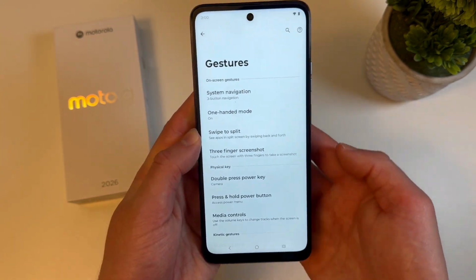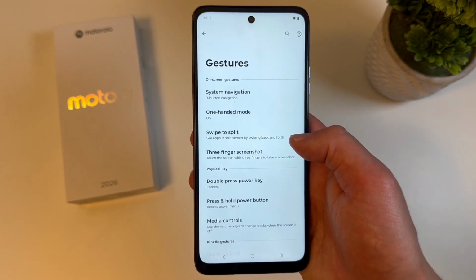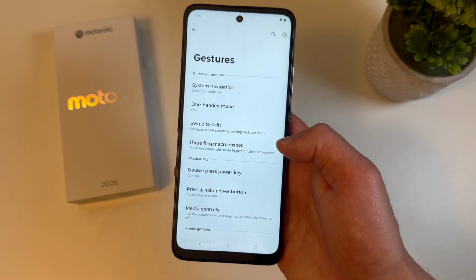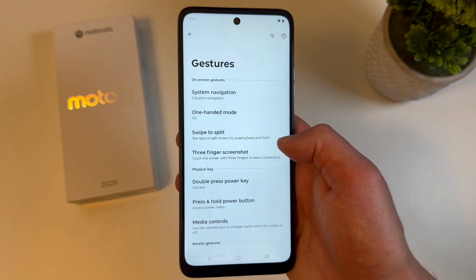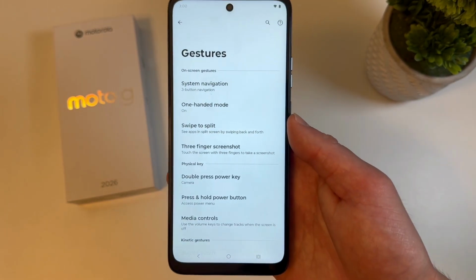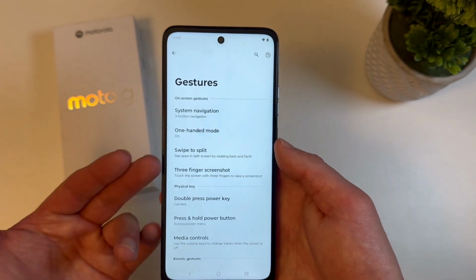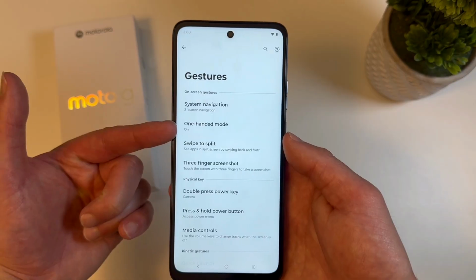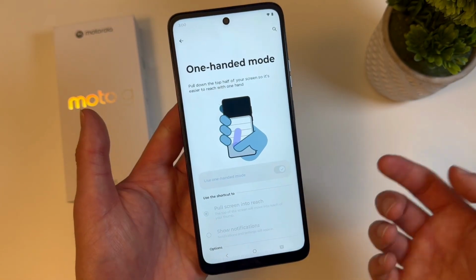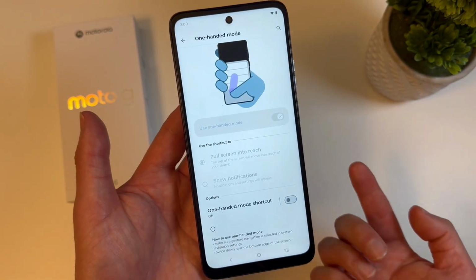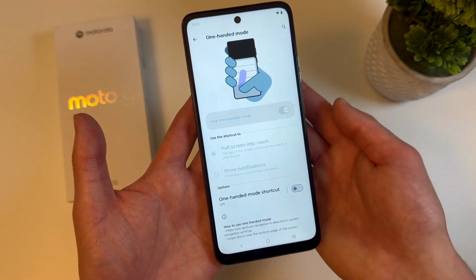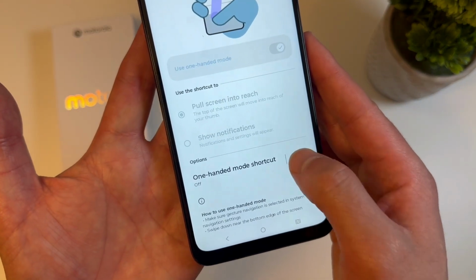Now I'm going to be honest, I'm really not a huge fan of Motorola's one-handed mode. Compared to Samsung where it turns it into like an actual mini screen, I feel like this one is only really so useful. But if you do want to use one-handed mode, all you have to do is go here from the gestures menu. And as you can see, it is currently off, and it will be off by default. But essentially, to turn on one-handed mode, toggle it on right here.